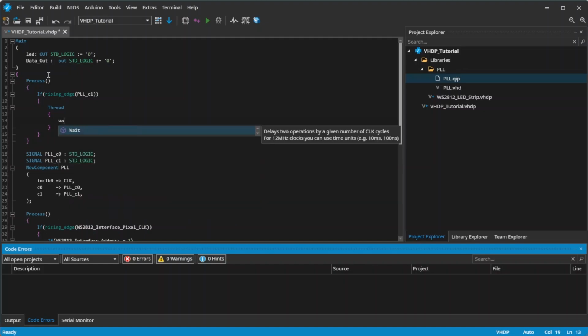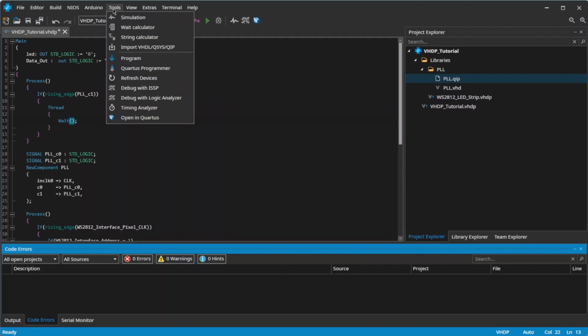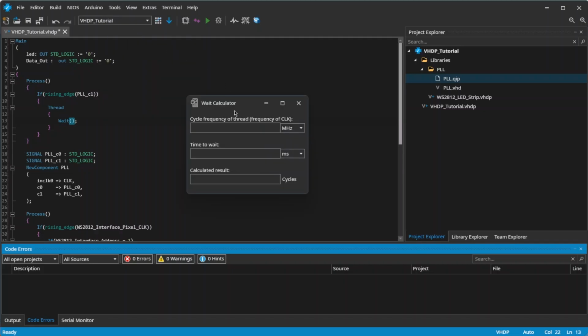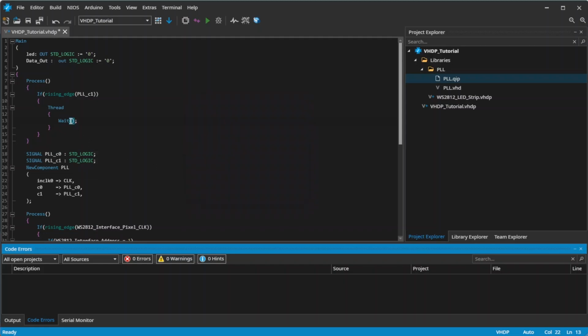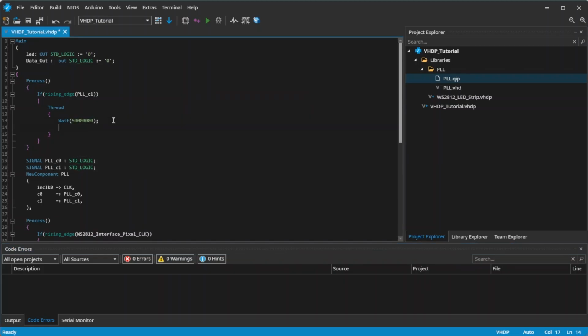Note that in a thread, the wait function calculates the time to wait with a 12 MHz clock, so you have to use the wait calculator to calculate the cycles to wait between the operations. I let an LED blink every second with a 100 MHz clock.